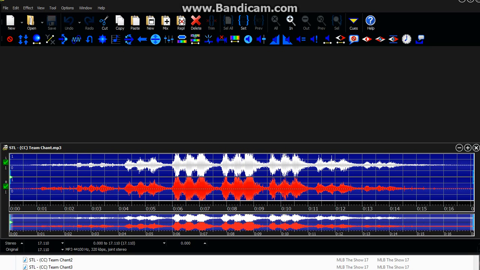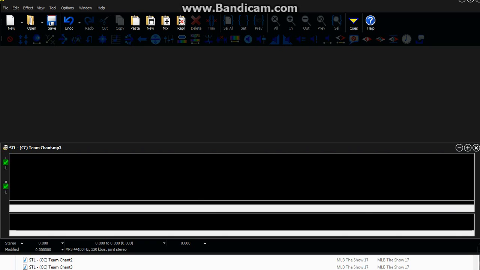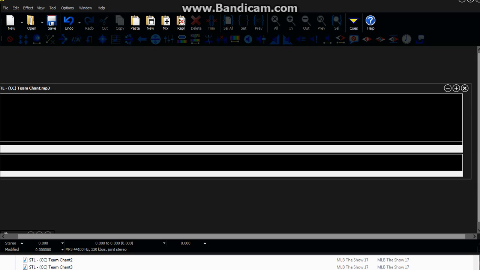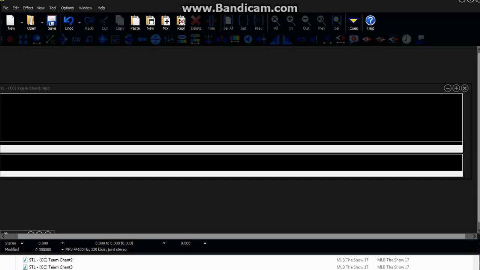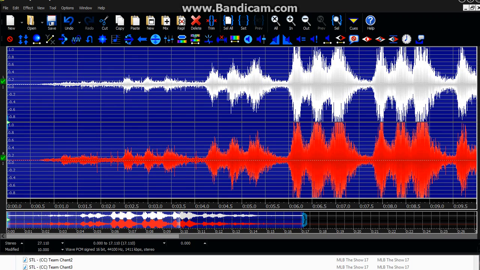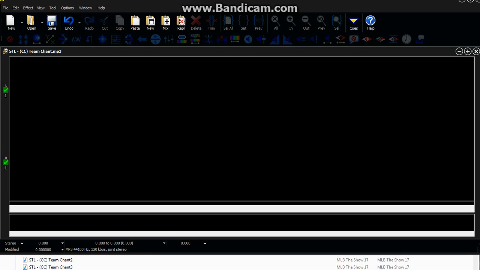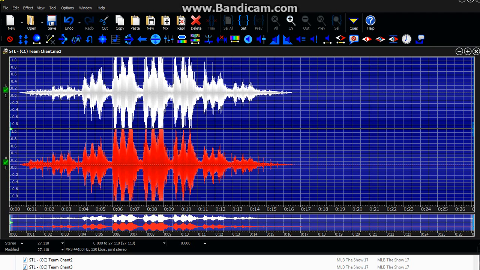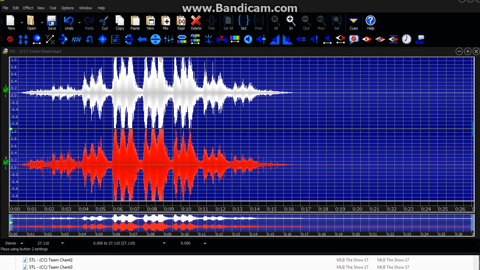So let's start with this team chant. This is the first one for St. Louis that I'm working on. And if this was the old file, I would select all, delete, and then bring up the same exact file, basically. This is the same one. Select all, copy, and then I just close it because I don't need it anymore. And then I'm going to paste it into it. Okay? Hit play.